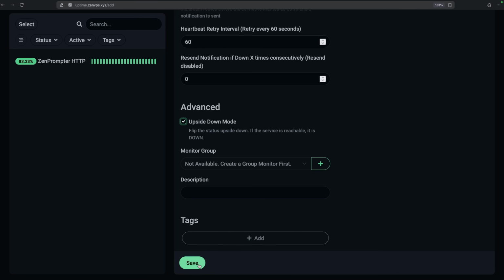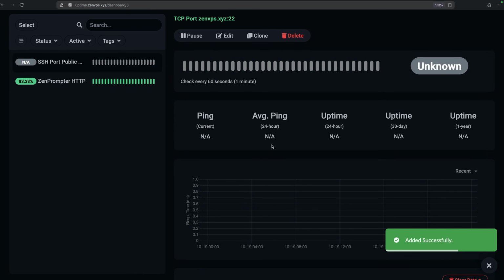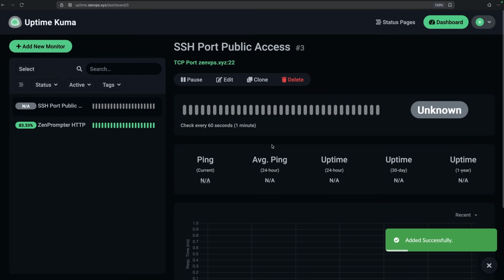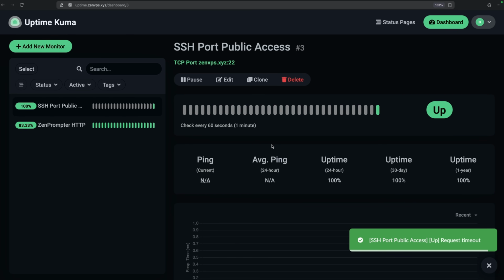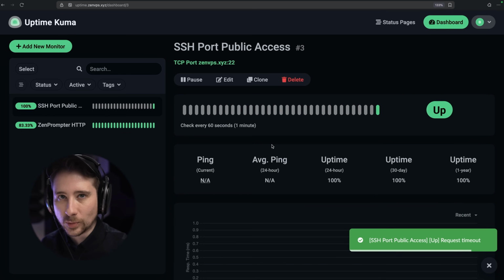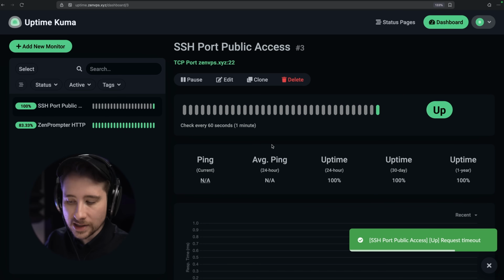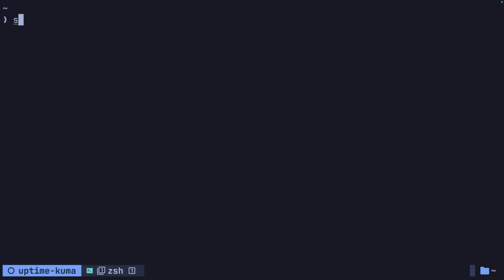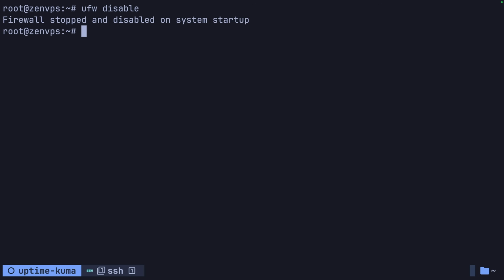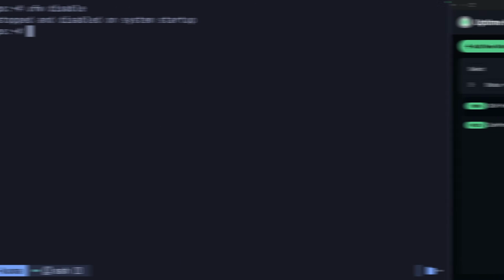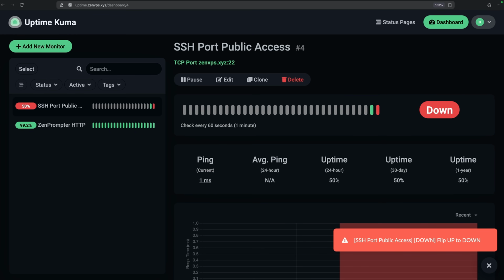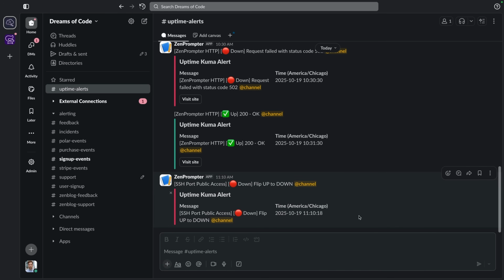Now, if I go ahead and save this monitor, we can see after about a minute that the first request is displayed as green, as the TCP request sent by the monitor resulted in a timeout, meaning that the SSH port isn't accessible over the public internet, which is desired. Now, if I go ahead and SSH into my VPS instance using Tailscale, followed by disabling the firewall using the following command, which means that SSH will now be accessible, after about a minute, we can see the monitor turn red and a notification come through on my configured Slack channel, letting us know that SSH is accessible and the monitor is working as intended.